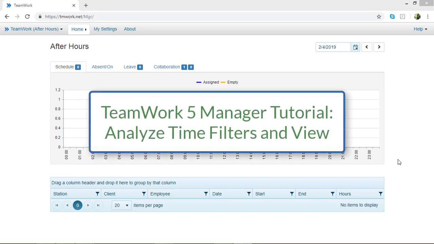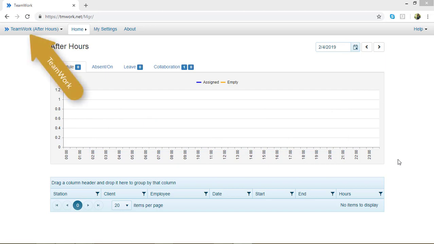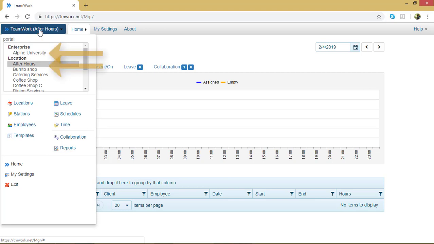In this TeamWork 5 Manager tutorial, I'm going to show you how to filter and save your time totals, headcounts, and variance. To do that, go to your top menu bar and click on TeamWork. Make sure you have your enterprise or location selected, then choose Time.